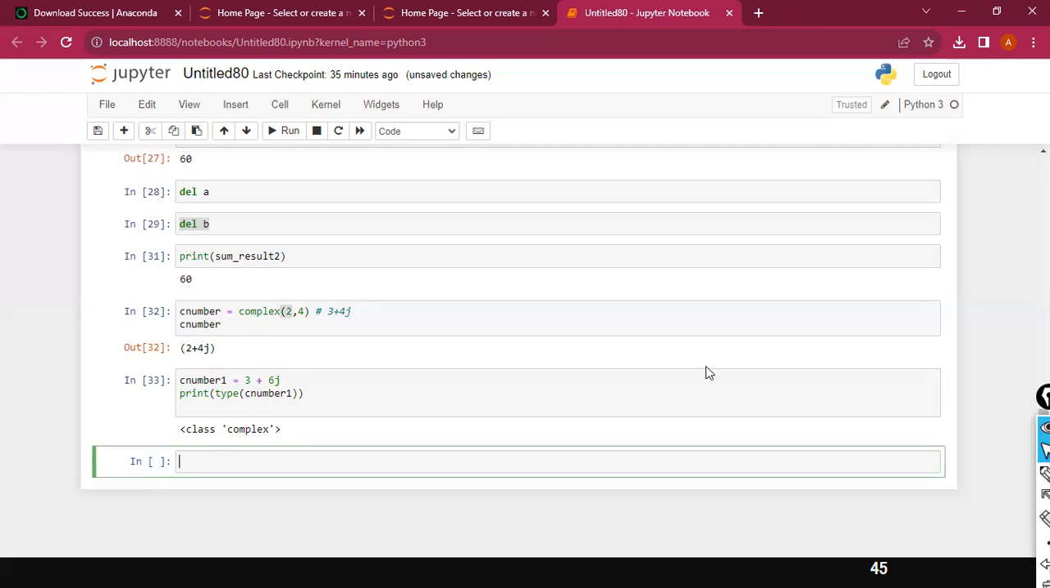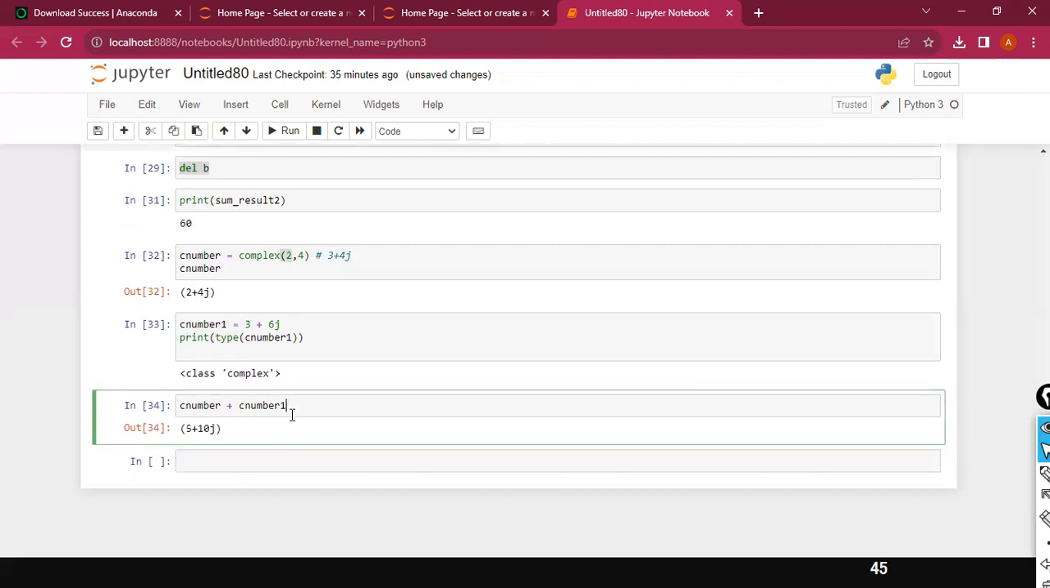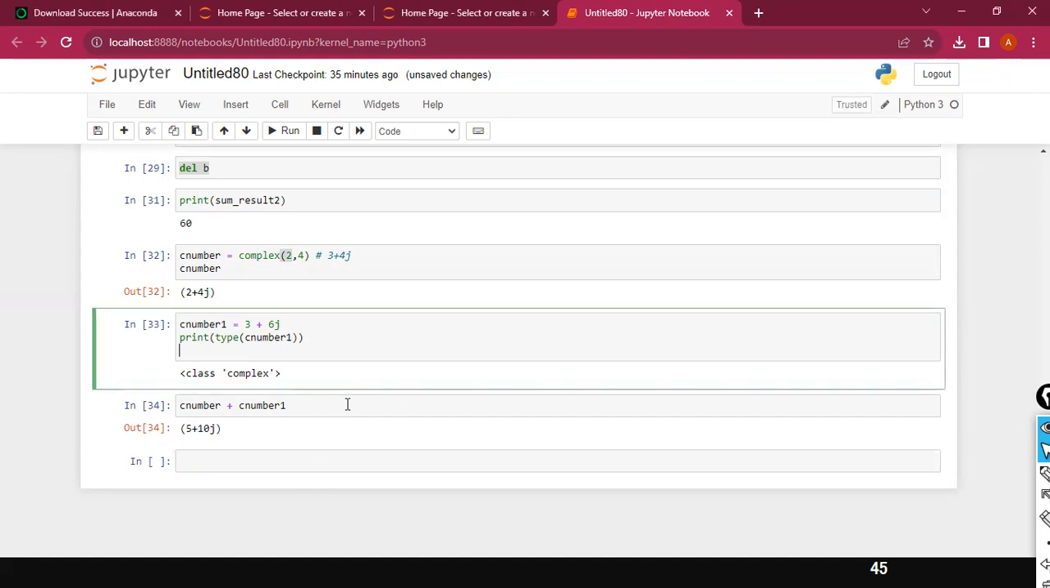Is there any way I can add c number and c number 1? Is it possible, if we use the complex data type? Yes, it is possible. Both the real parts and the imaginary parts get added. 3 plus 2 is 5, and 4j plus 6j becomes 10j. Maybe if you take up an interview, you may have some kind of online test. In that kind of situation, if they ask this, it will be easier, right? You can remember this now.